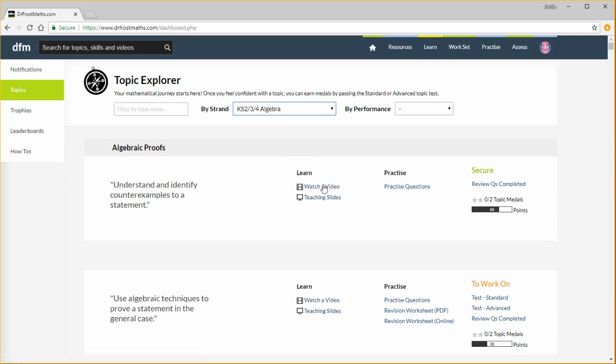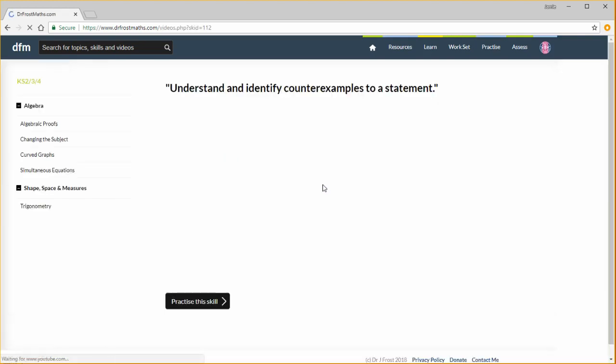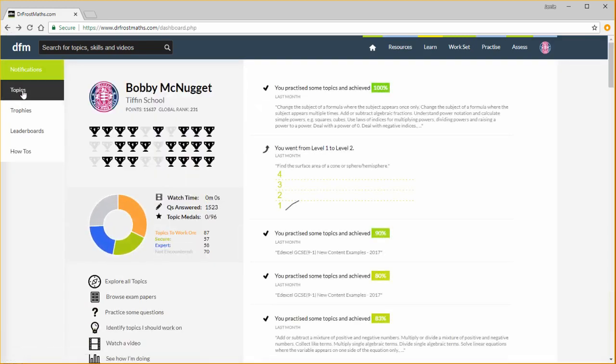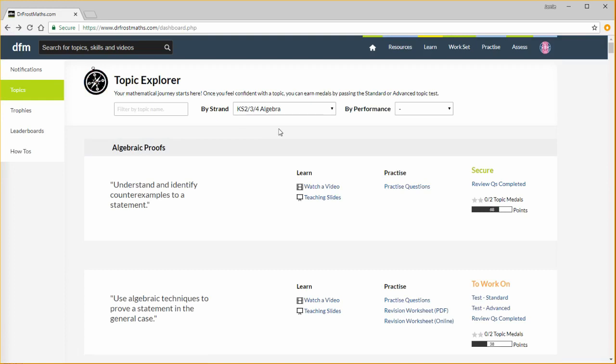and that gives us all the resources available on that topic. So we can watch a video, so if I just click on that, you can see this video here, and this button here will quickly allow you to practice questions on that skill. So if we just go back to the Topic Explorer, we also get my teaching slides on the topic if they're available. And then this is the practice column, and this allows you to practice questions on the topic. For some of these topics, we've also got a revision worksheet, either a PDF that you can download or you can practice them online.